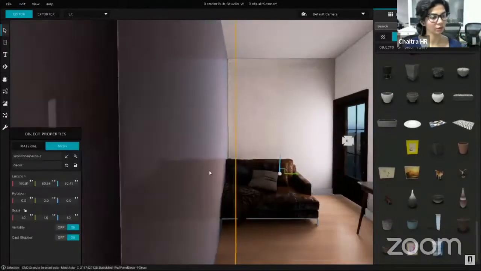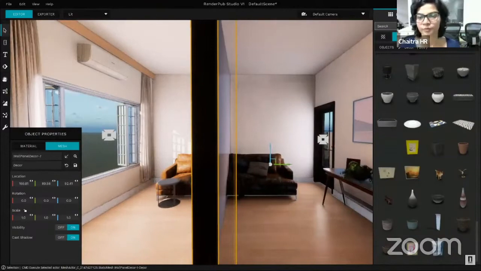Whoa, that's really big. Let's just scale it down.